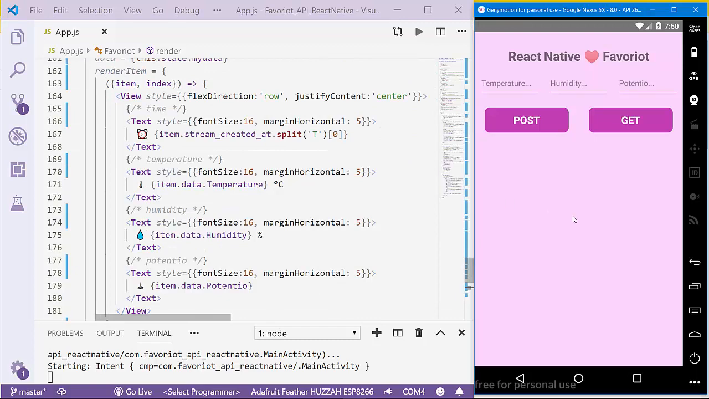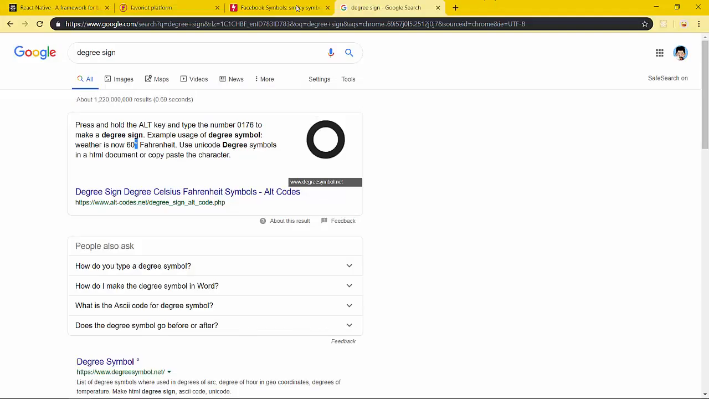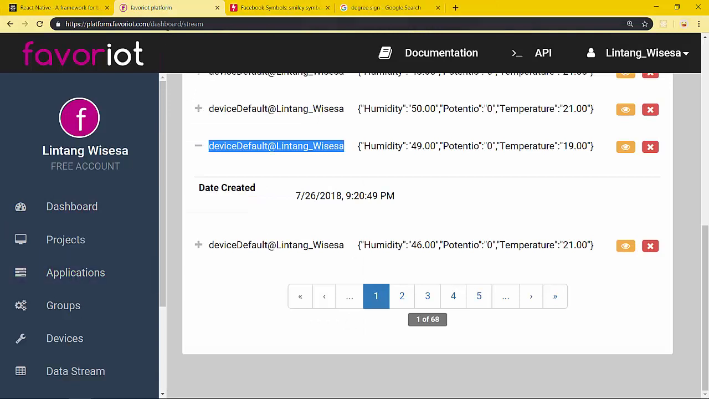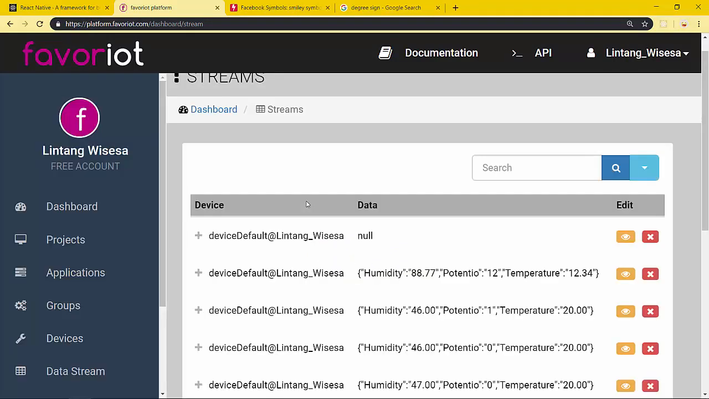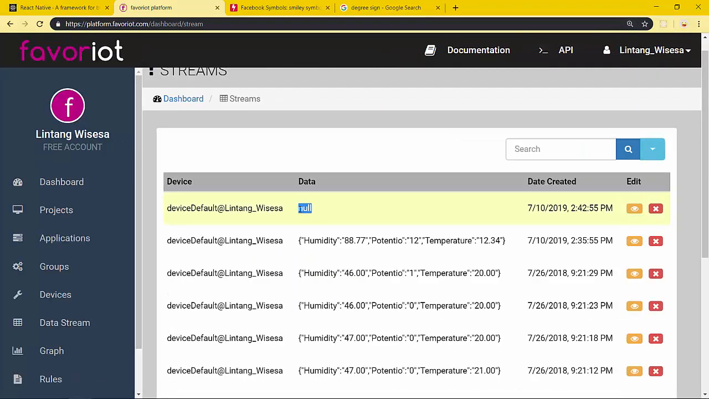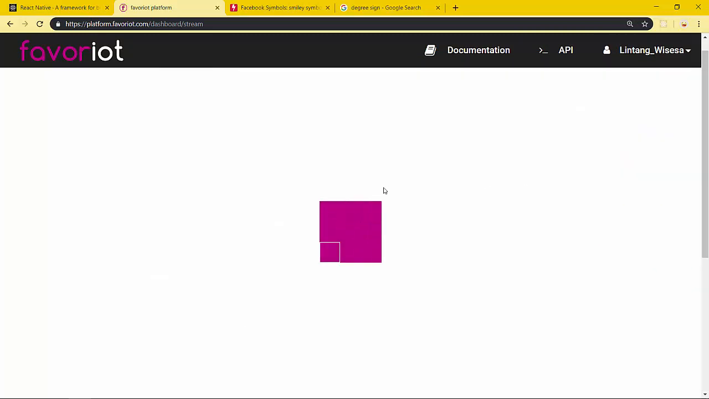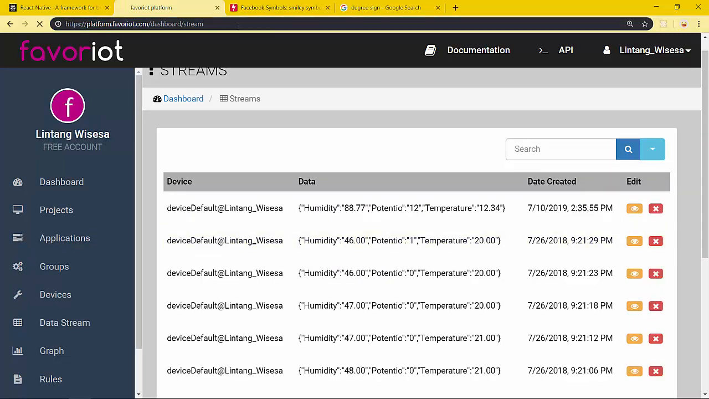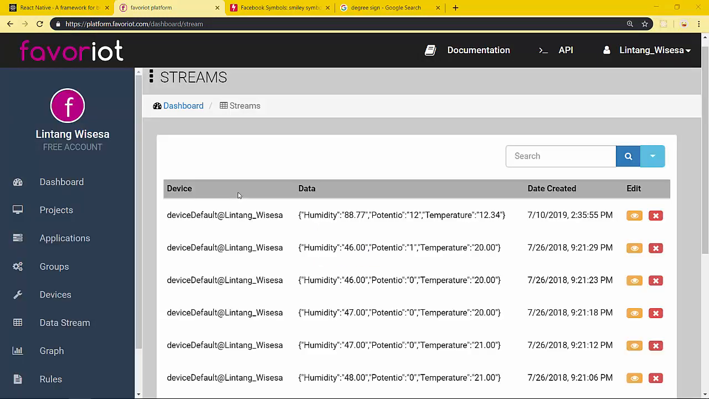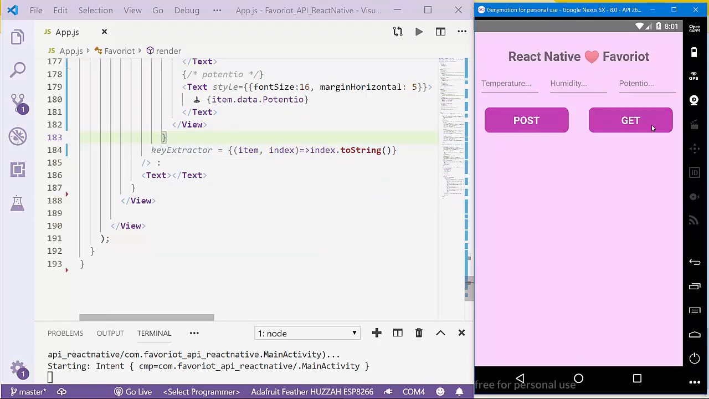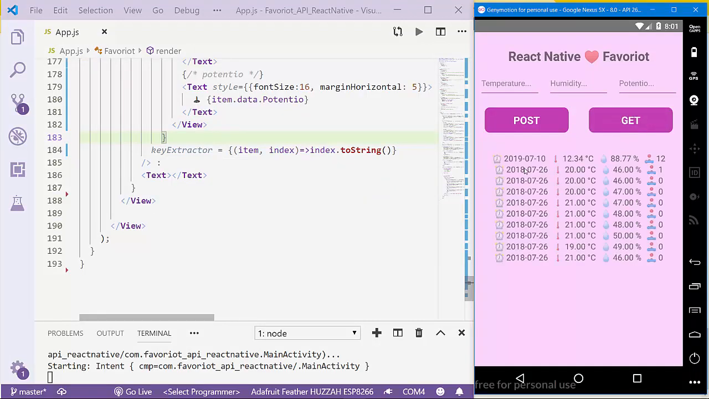Let's try. Reload, and then on Favoriot data stream. Okay, let's check the data first. Loading, please wait. Okay, so this is the latest that I tried to send an empty text input. I'll close it. Okay, nice. Reload. Okay, let's try the get button. Click get button. Nice. Okay, so this is the 10 latest data from my Favoriot data stream.